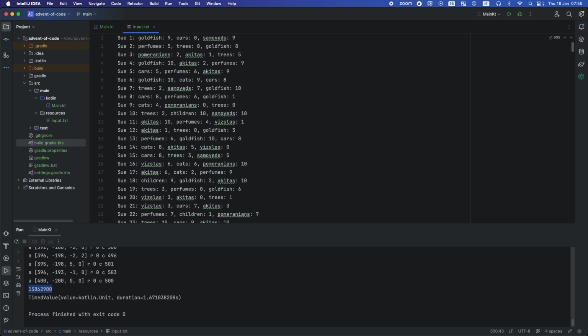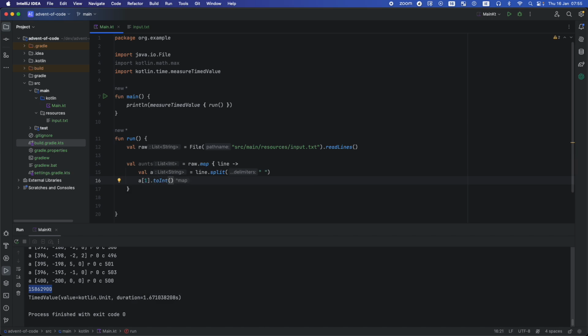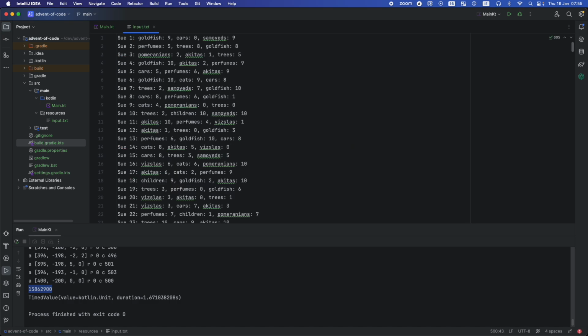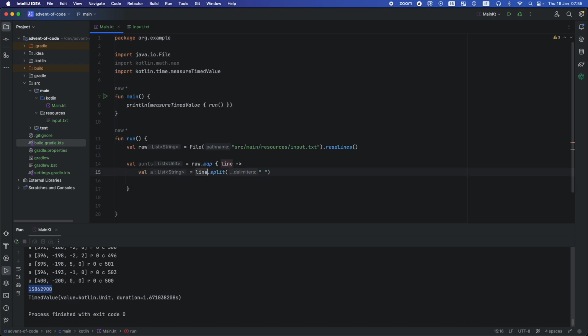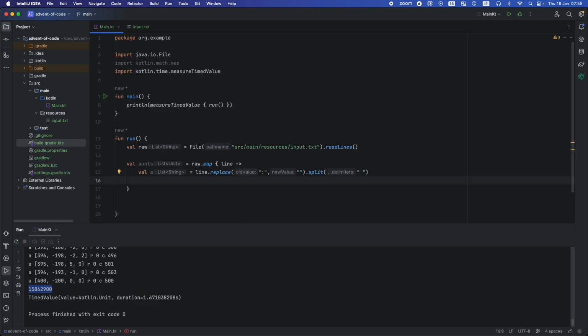Split the line, get the number. Do we need the number? I think they're just ordered, so we can just pop them into a list. And then we have goldfish, cars, and Samoyeds. First we want to probably remove all these colons. Then we have 2, 3, 4, 5, and so on.